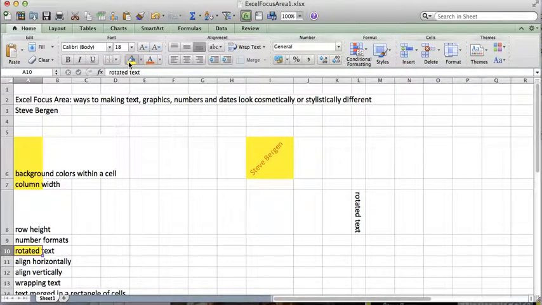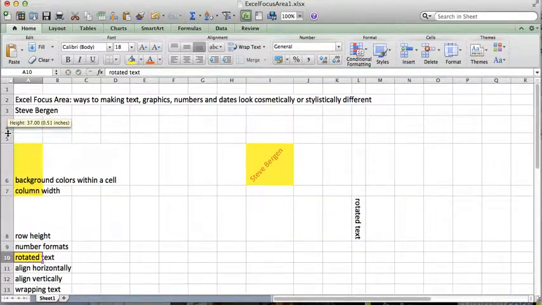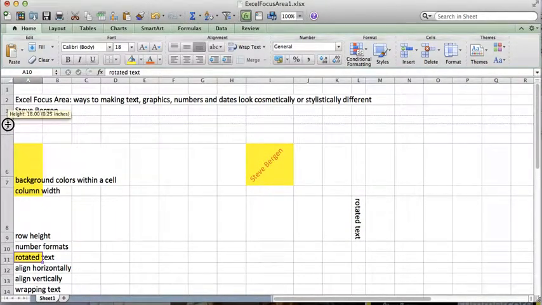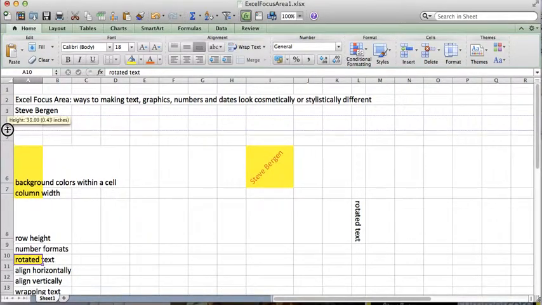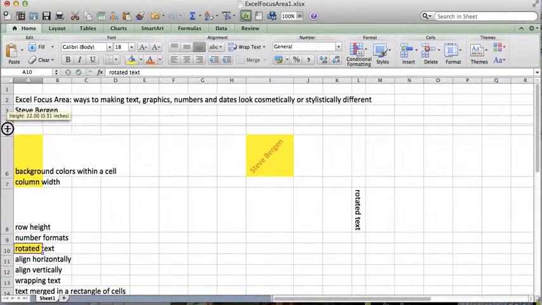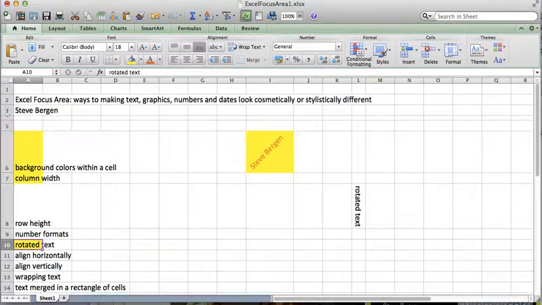We will highlight that. Row height, notice that row 8 is this width. Okay, if you pull or push right on the border between 4 and 5, you can make something be taller or shorter in terms of the row height. Sometimes you want to take advantage of that.